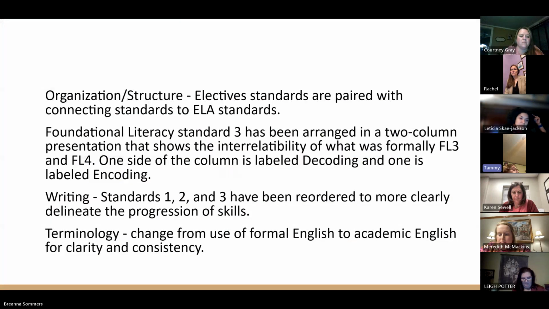With these, by no means is this anything other than a starting point, but at least we have something to delete and add to. Just a frame for conversation. Courtney may have missed this, and maybe Rachel may have missed this.